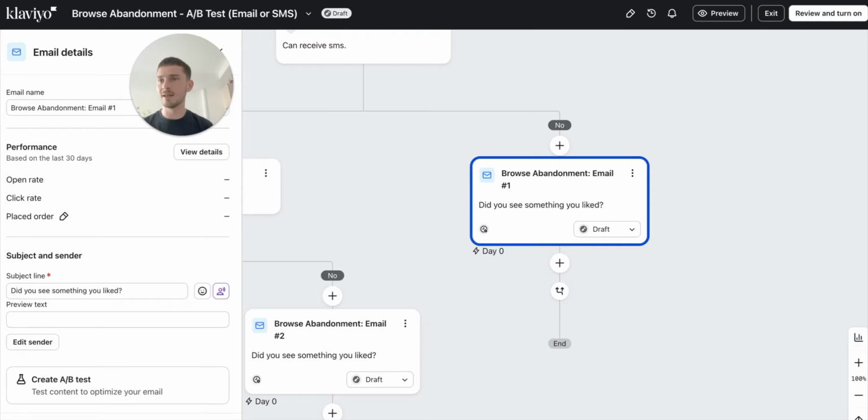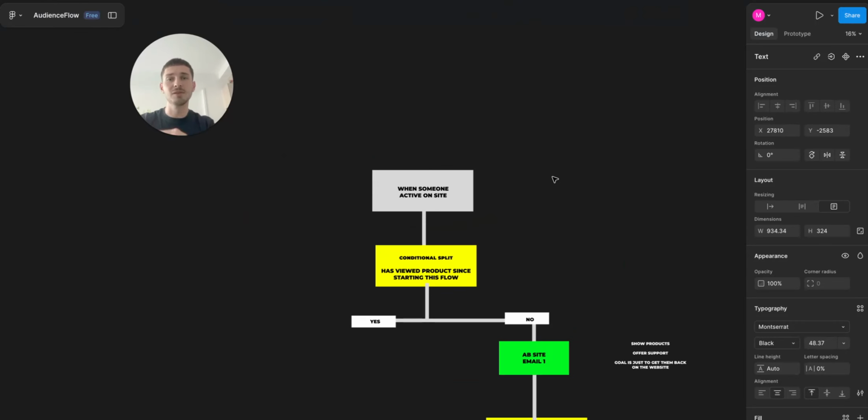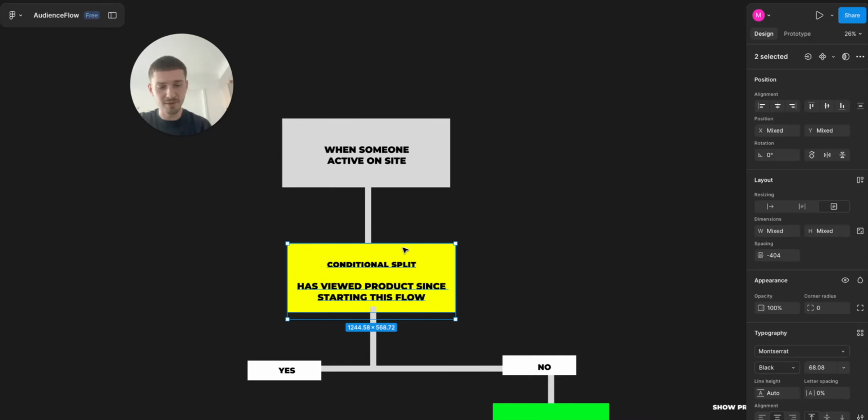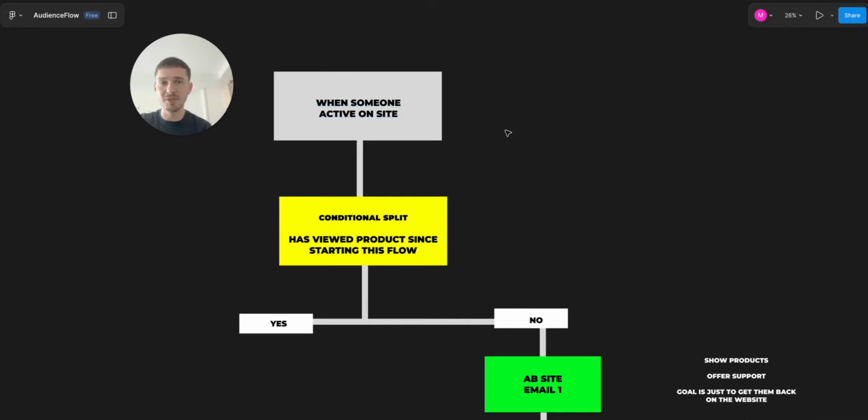And then last but not least, we have our site abandonment. So this is for actual window shoppers. And this is likely to be your sender in most volume. So it's just people who come into the site, look around, don't see anything, leave. So we're going to have the metric of when someone is active on site.